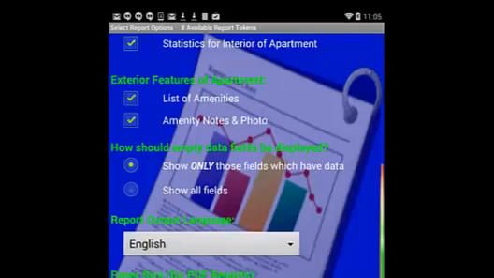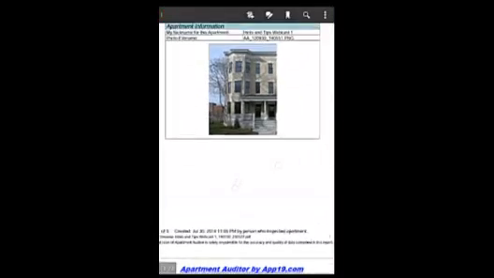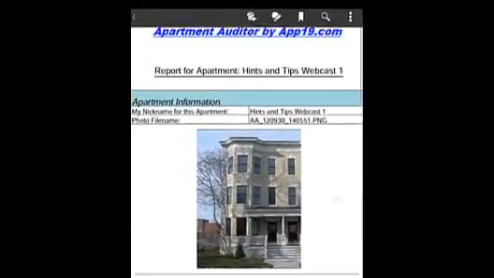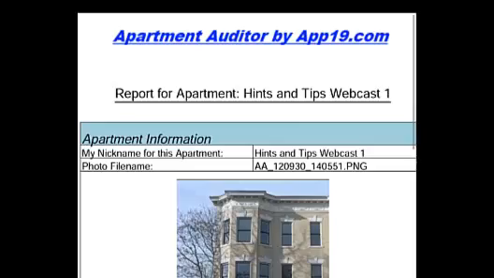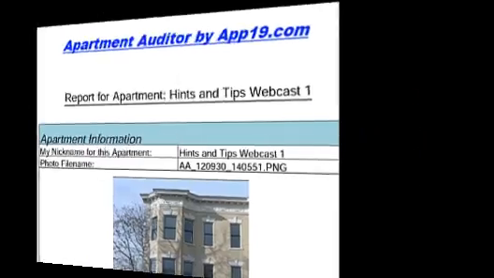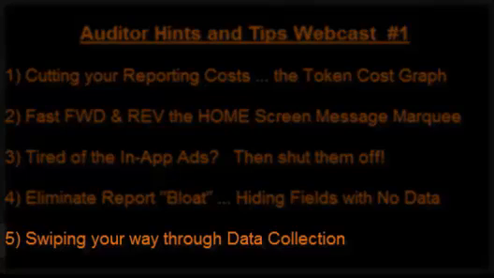And let's take a look at that PDF report now. We're going to regenerate it and view it. And you'll see, of course, that we have far fewer fields because basically it's only showing those fields for which I've provided values. So the last item to cover here is how to swipe your way through the screens when you're collecting data.